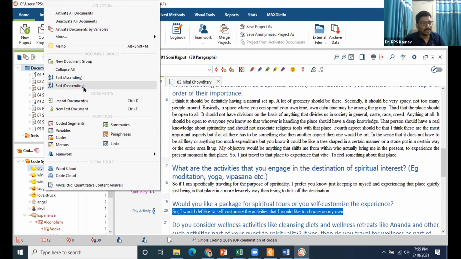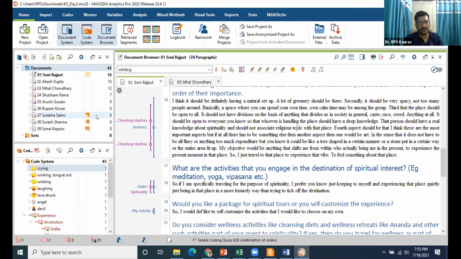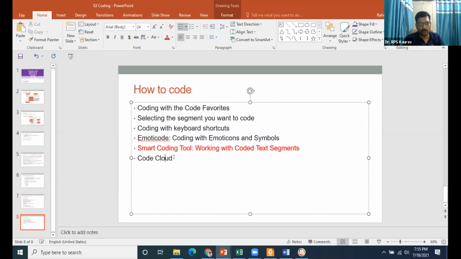Or you wanted to make a shorting based on this and everything. Next issue is very important. Quantitative content analysis part we'll be discussing on some other day. Correct. So I believe we are able to complete today's target, code cloud. Yes. Finally, we were able to achieve today's target. However, I'm open for your questions or your queries.